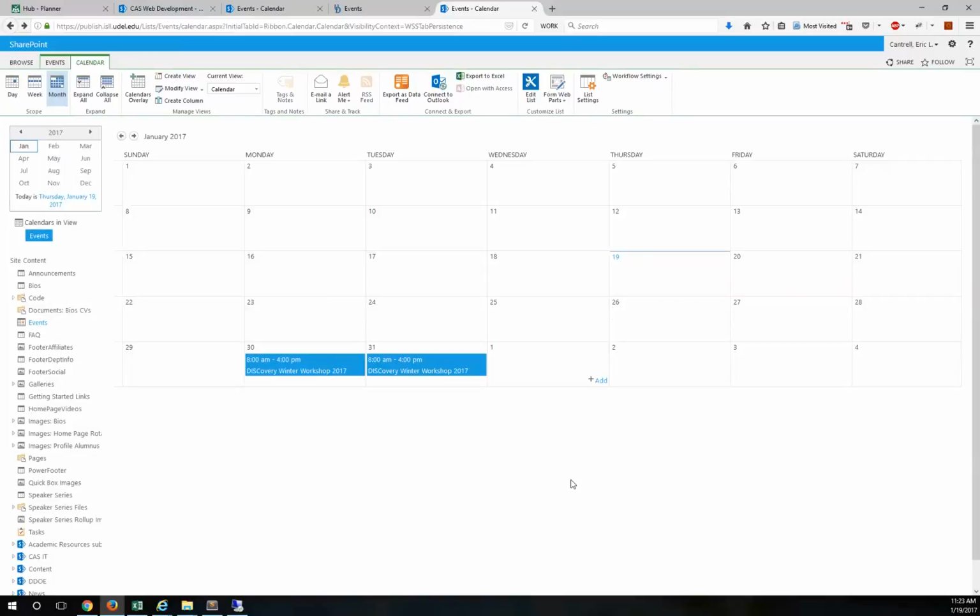So I'll run through this again real briefly. The idea is that we've taken the events calendar. We've turned the versioning settings to require approval. We've set it so that everybody can see approved items as long as they have edit access. We've set an alert on the list. And that's really all you need to do to get this done.